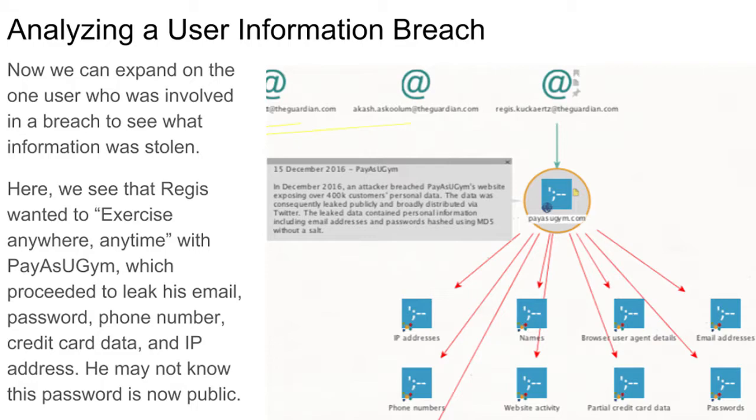In this case, we can also expand on the one user who was breached that we found in the first case and find out exactly what data was lost. It could have been a very simple breach. It could have just been their username, or it could be something much more serious. And we wouldn't know until we ran this additional transform, which is, again, the Have I Been Pwned transform. This one will pull more information and explain the data that was actually lost in the breach.